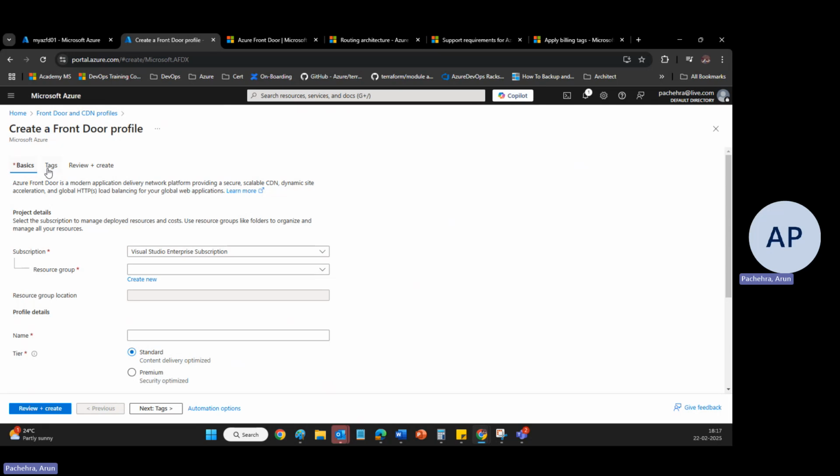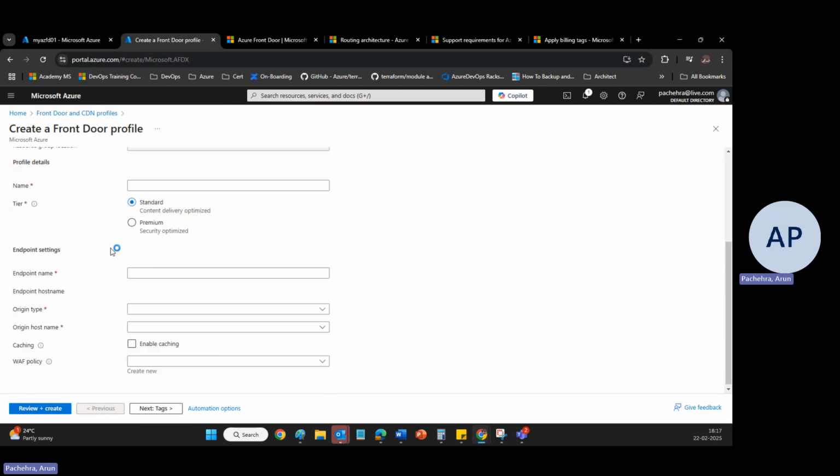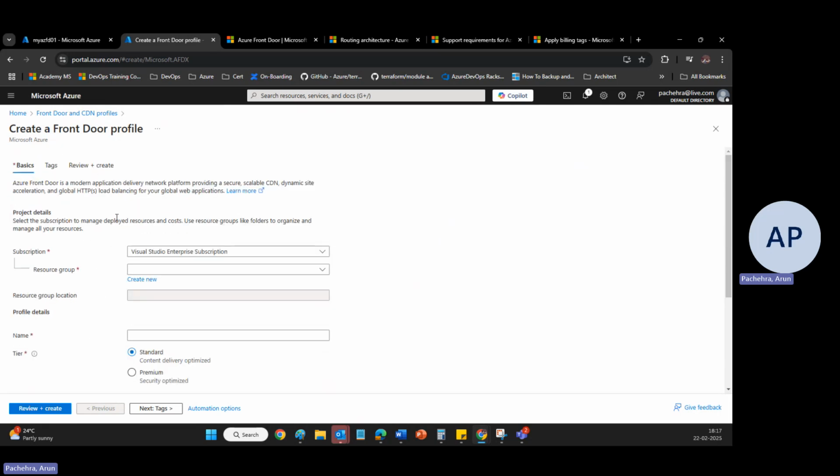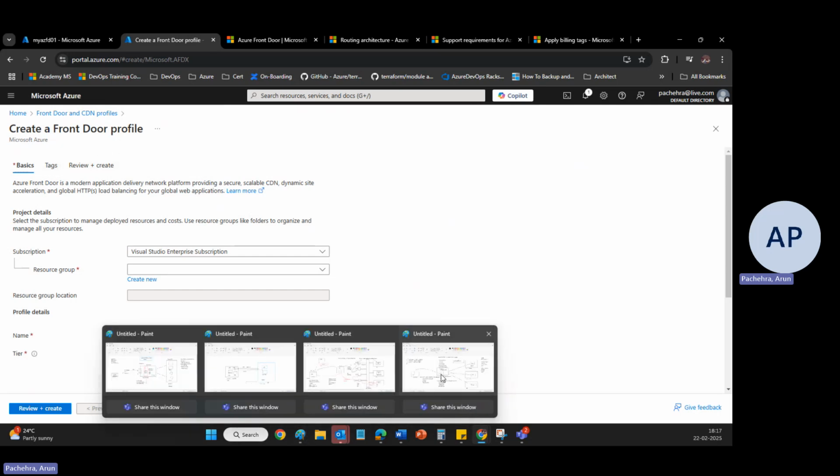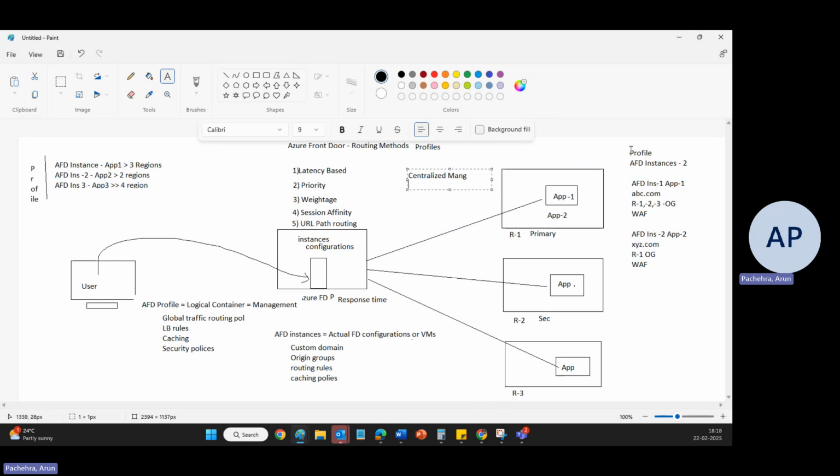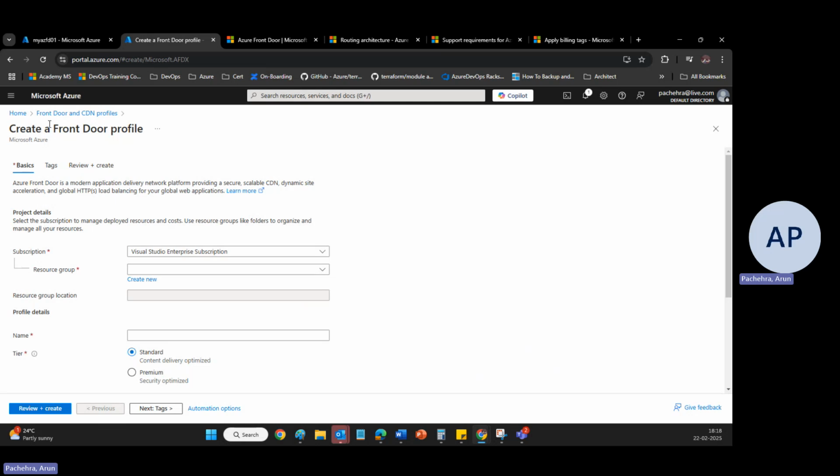Now, if you see, we have only basics, tags, and review. So this is the information we need to be aware of. And once it is created, we have more settings to configure. So till now, what we have learned, let's apply here. What are we creating? What we create first, we create the profile, right? All three places we were creating the profile first. And here we are creating a profile.